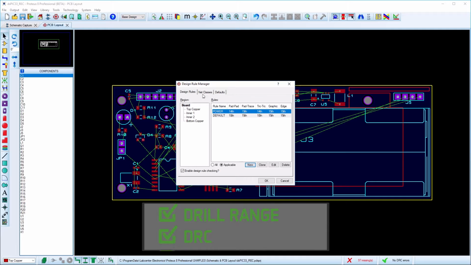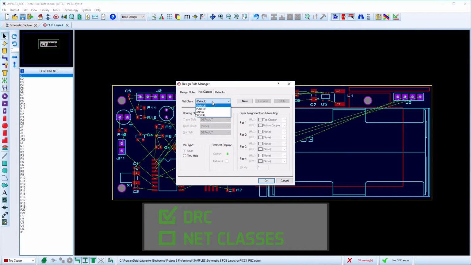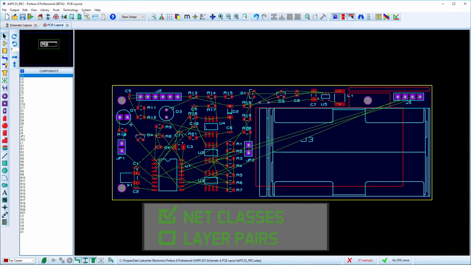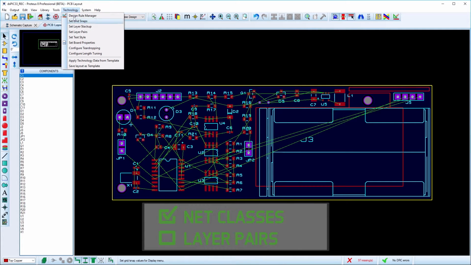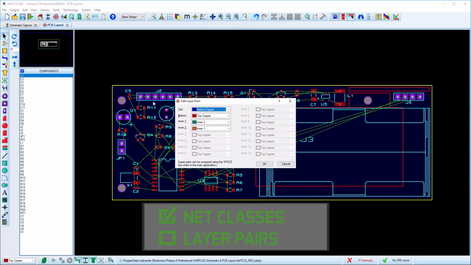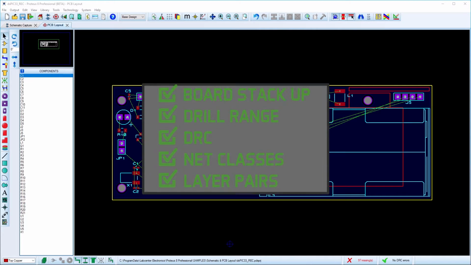The Net Classes tab lets you set track widths and bias styles for signals carrying different amounts of current. Proteus will use this to automatically use the correct track width when you are routing a connection. Finally, the Layer Pairs dialog allows you to set the default destination layers for vias on more complex PCBs with lots of signal layers.